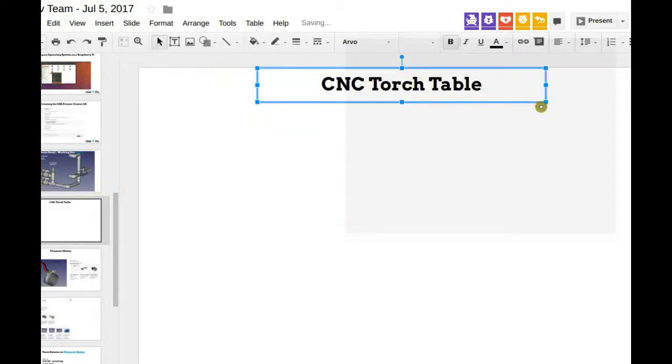Excellent. Yeah, the speed that we're talking about is about 1 centimeter per second, which in English is 20 inches per minute for half-inch steel. That's about 50 centimeters per minute, so about a centimeter per second.